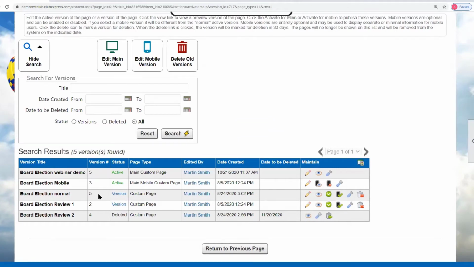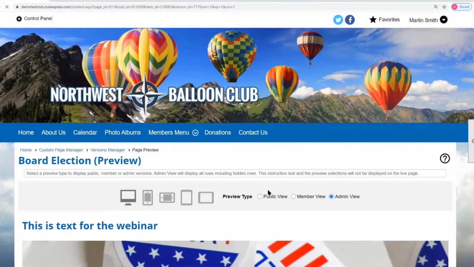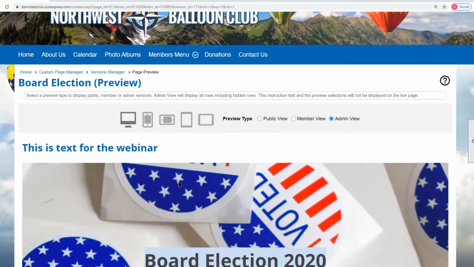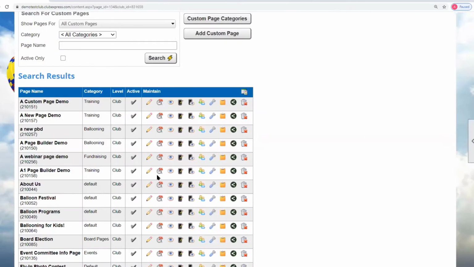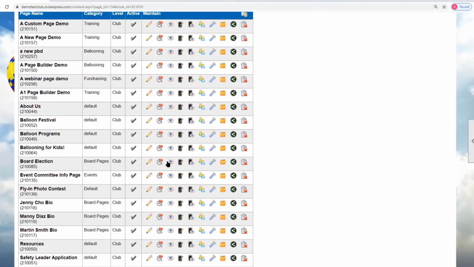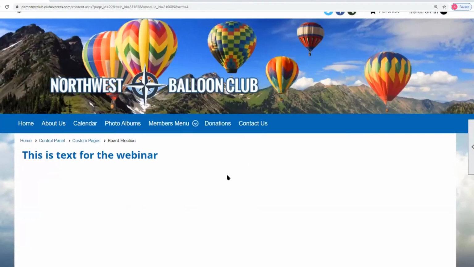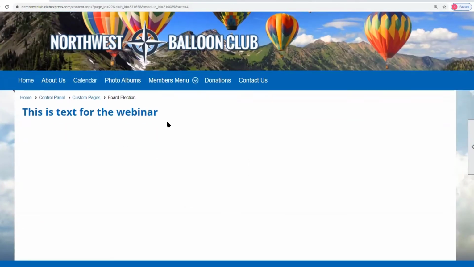And what was here before, remember this should have been version 6, what was here before is now not going to be displayed. So if I go to preview it, it says this text is for webinar. That's the one that we're looking at. And if I were just to go back to the custom page manager and go to the board election and just view it, not in the preview, you see that it's showing this is text for the webinar, but it's not showing anything else.